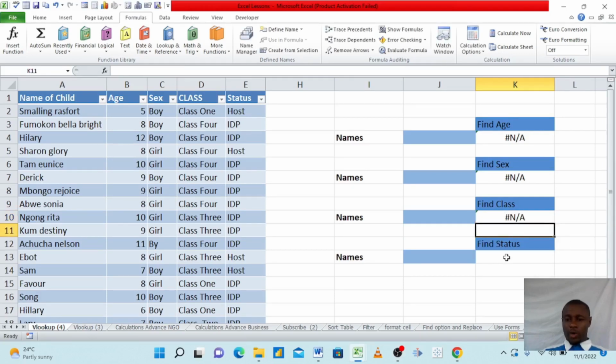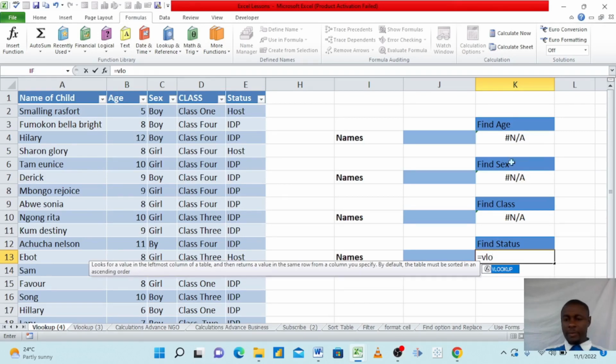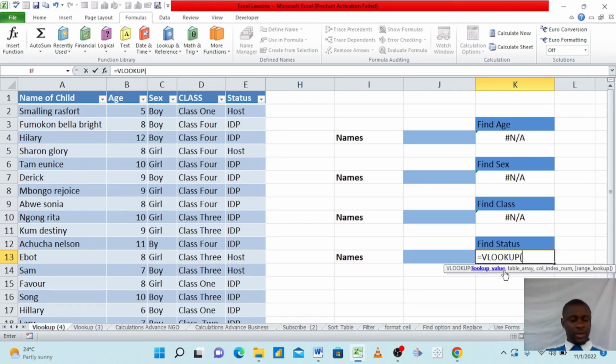You see, we come again to the last. We still reference the same cell, and we click equals to, and then we start writing our VLOOKUP formula. It appears here, and then we click tab. There's a button on your keyboard called tab. It makes it easy for you to use. Now it asks again for our lookup value. Our lookup value, as you already know, is here. We reference this cell because we want to put each name there, and each name we put, it should give us the status, whether it's an IDP or host. And then we click comma.